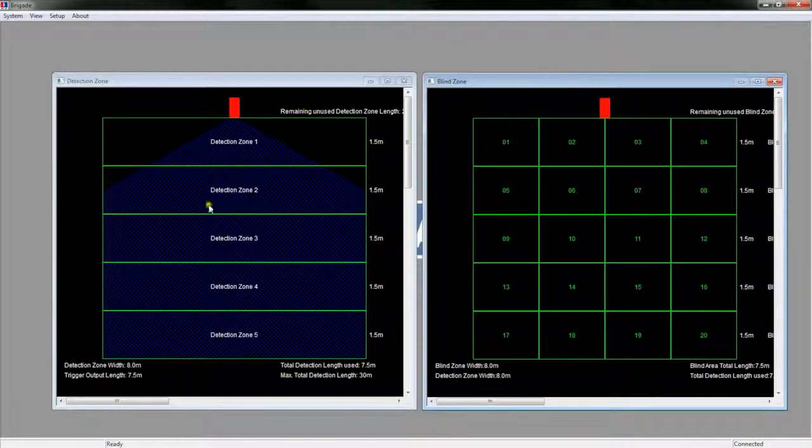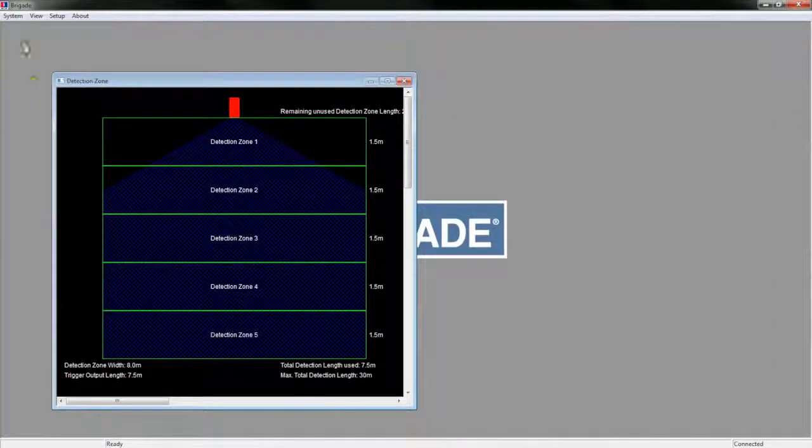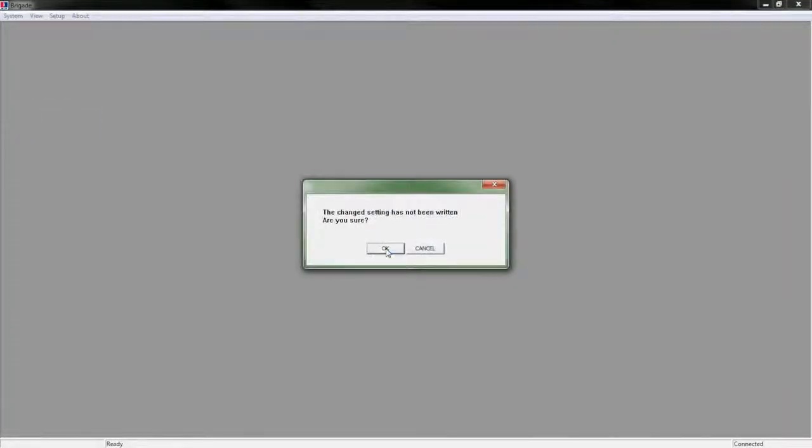You can close each window by clicking Close in the menu, or by clicking the X in each upper right corner. The tool can be closed in the same manner, or by clicking Exit in the System menu. If the configuration has not been written to the radar system, you will receive a warning reminding you to do so.